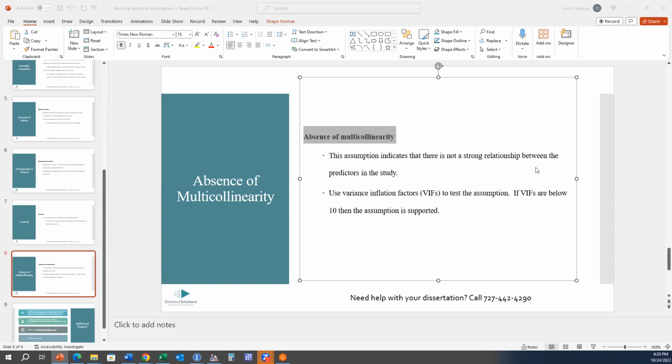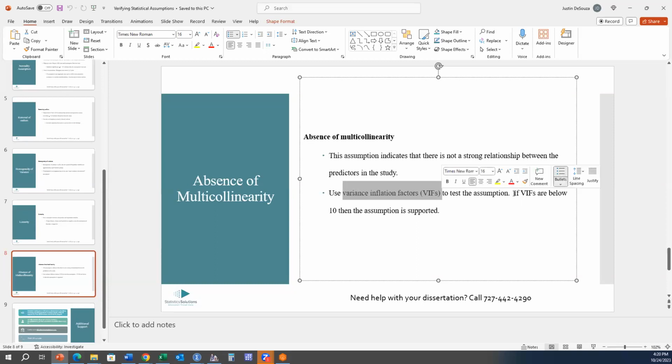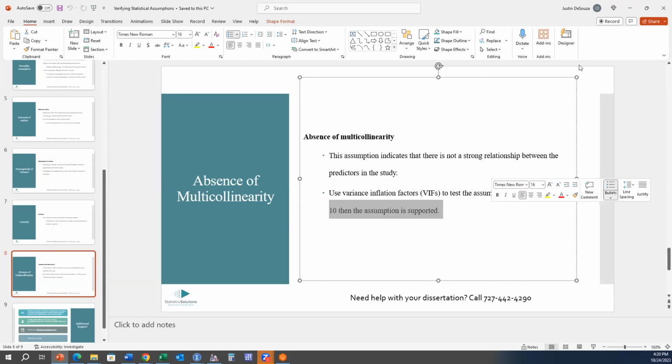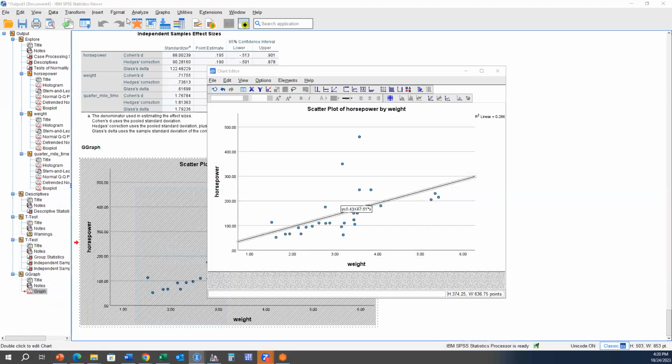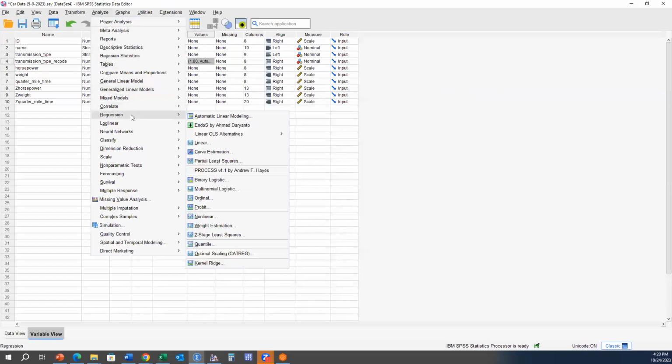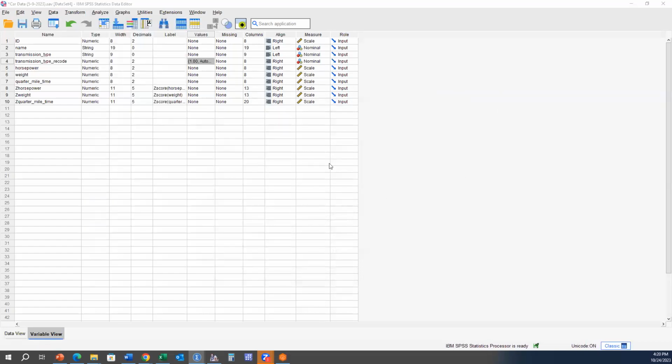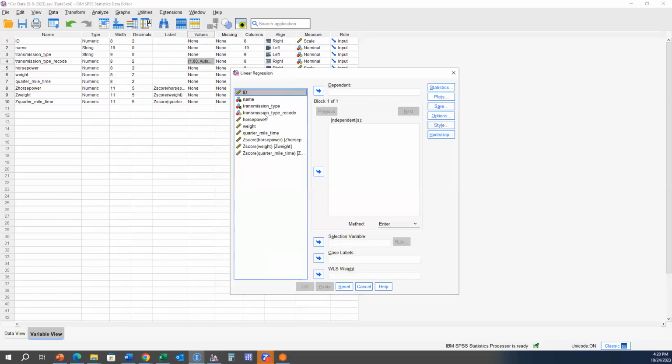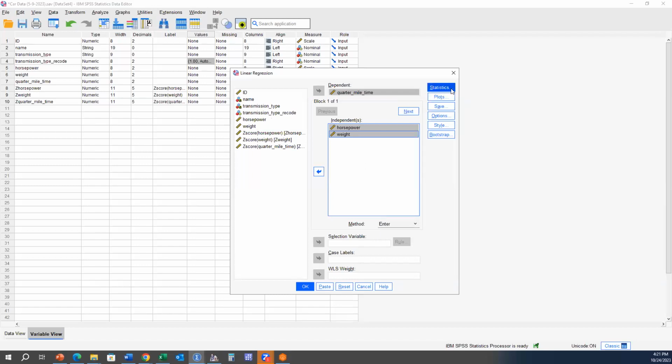So the common way to check for this is with variance inflation factors. And if your VIFs for short are below 10, then the assumption is supported. So to run this, we need to build a hypothetical regression model. So we'll go to Analyze, Regression, Linear, and let's put in quarter mile time as the dependent variable, put horsepower and weight as the independents.